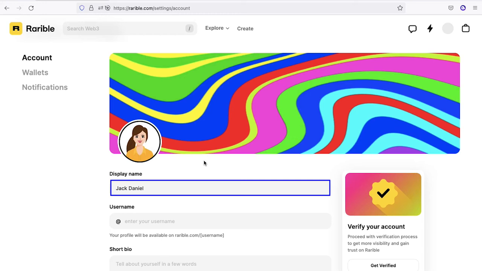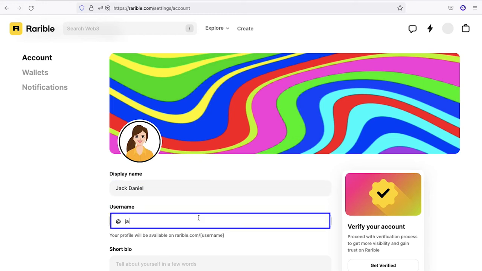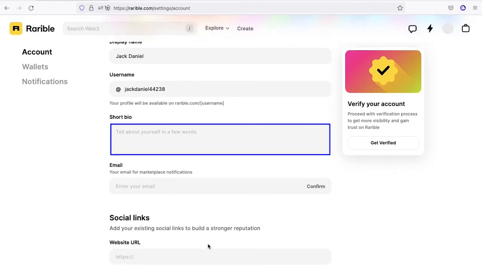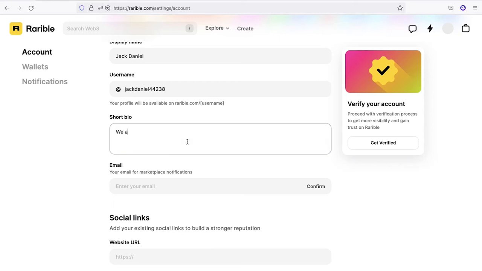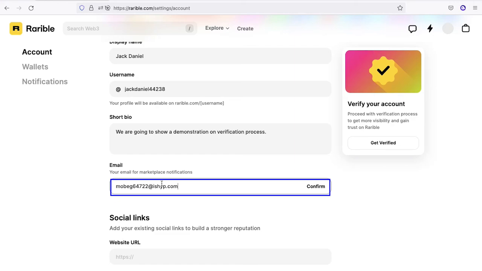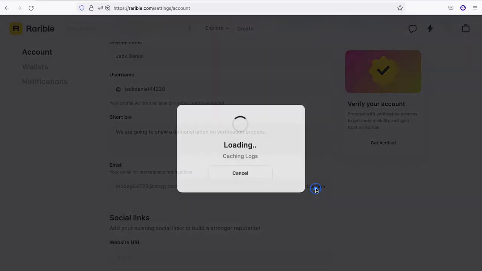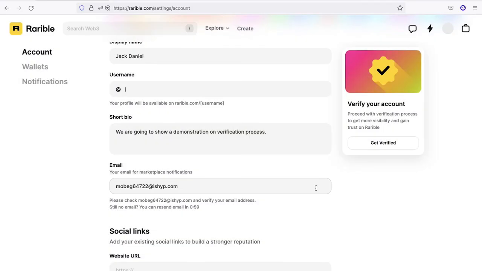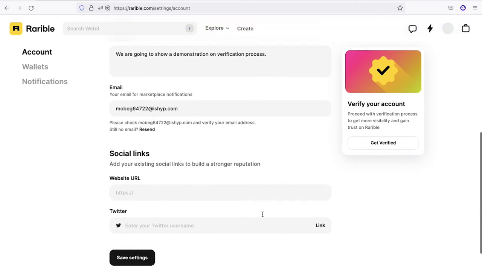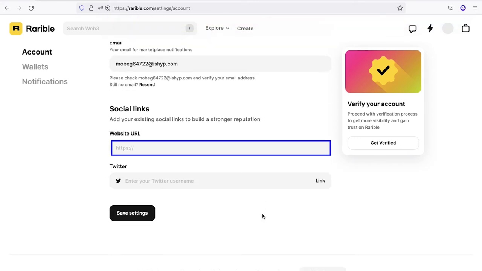Now from here, you can change your name and from here, you need to create a Rarible username. Now in the short bio section, you need to enter a few words about yourself. We're writing something like this. Here, enter your email address and then click on the confirm text. Now check your email and verify it. If you have a website, you can enter its URL here, but this is an optional field.